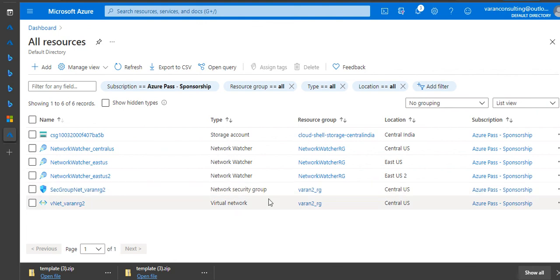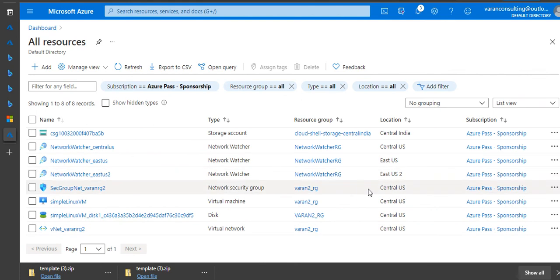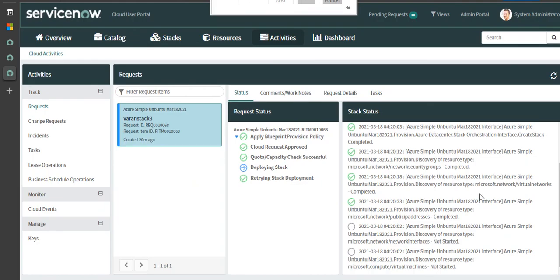For example, NSG is getting created, VNet is getting created, and so on. So once we refresh, we should also see a VM in place and then disk and everything. Right. So this is what we are trying to deploy from ServiceNow. So we'll quickly go to ServiceNow and see what is the status there. So in ServiceNow also you can see that the deployment is successful and it is trying to complete the tasks.